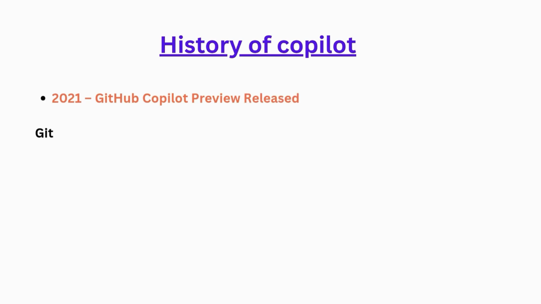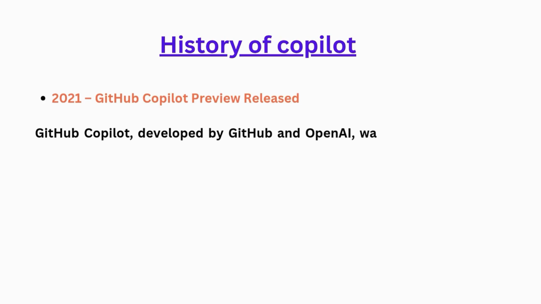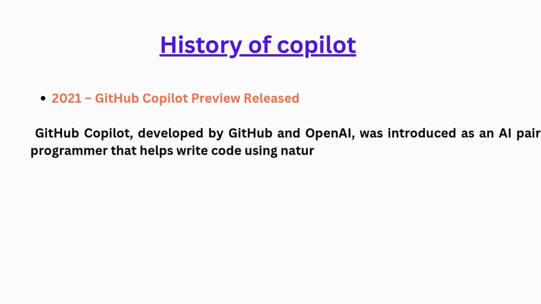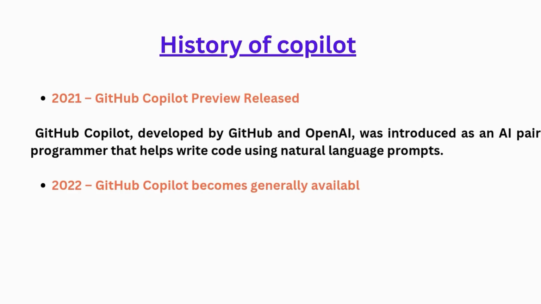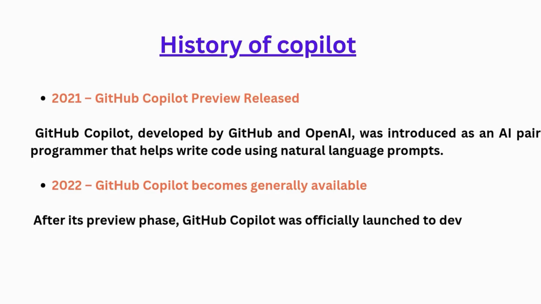A brief history of Microsoft Copilot. 2021: GitHub Copilot preview released. GitHub Copilot, developed by GitHub and OpenAI, was introduced as an AI pair programmer that helps write code using natural language prompts. 2022: GitHub Copilot becomes generally available. After its preview phase, GitHub Copilot was officially launched to developers worldwide.